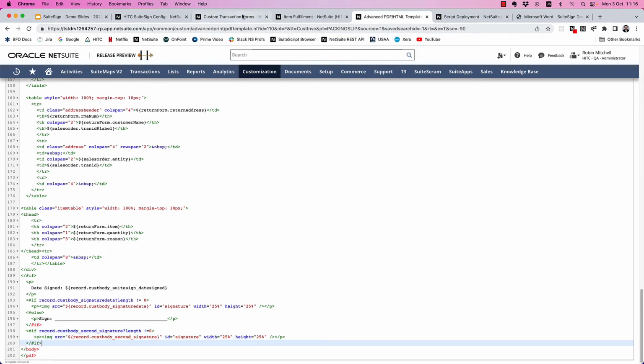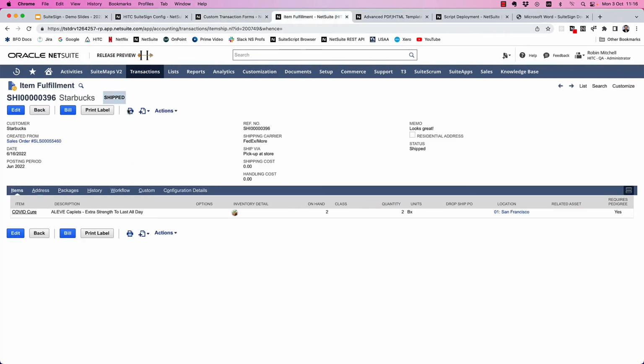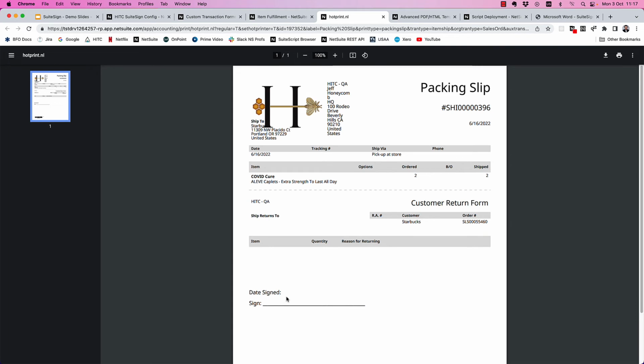Very straightforward. To see it in action, let's print this item fulfillment packing slip before we sign it. Okay, so with this, we have a blank date signed and a blank signature line here. So, let's not forget, we said we want to add two signatures here. The first one will be the customer signature, and we'll add a second one for the user.